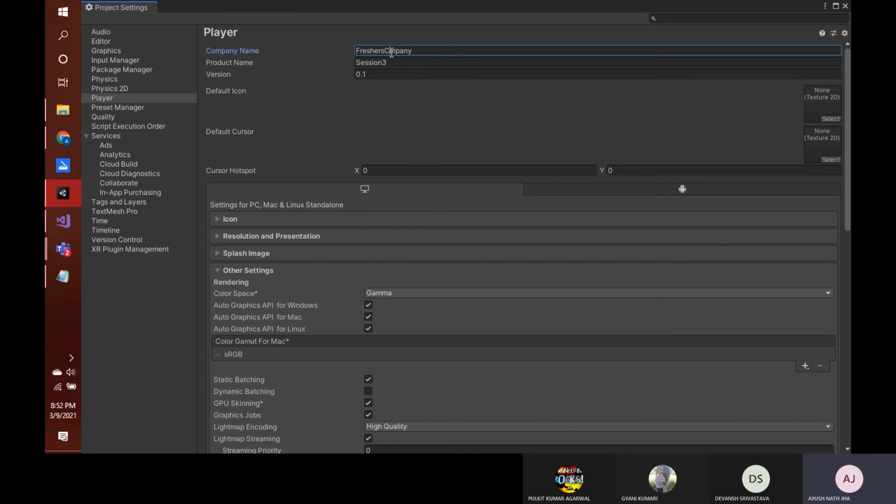And what is the name of this game? You need to specify the name of this game. The name can be anything. I am just writing Infinity because it is running infinitely. So let's say I'm writing Infinity. Then what is the version of this game?